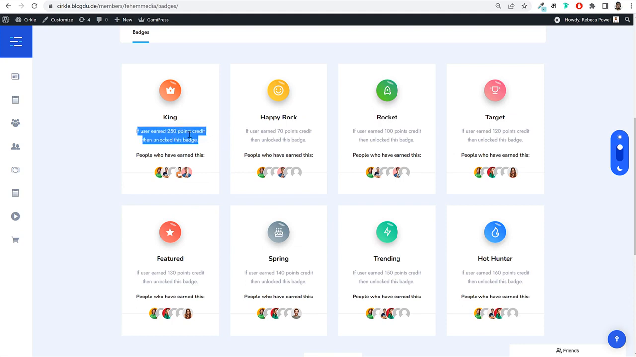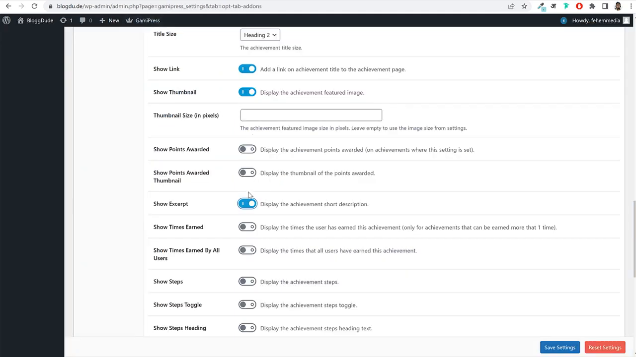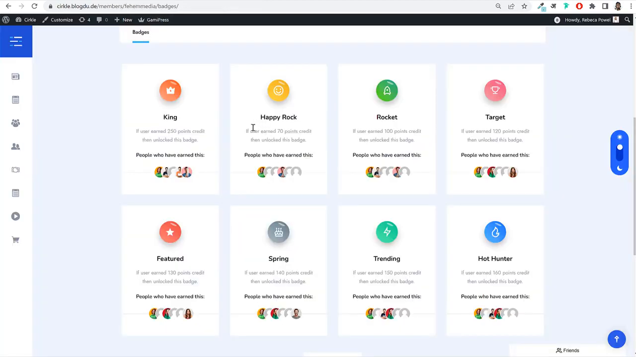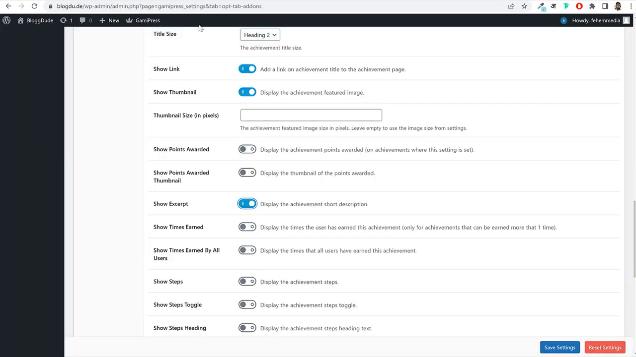Now we have not yet entered the excerpt. So first you have to enter the excerpt. If you don't want to enter the excerpt, you can leave it as it is, but it is better to enter that, because it tells the user that once you reach this number of points, you can unlock this badge.